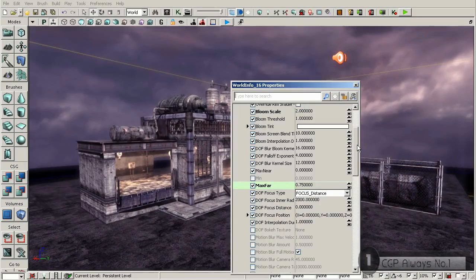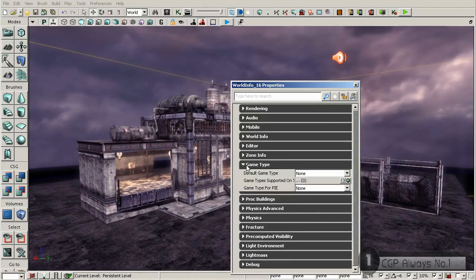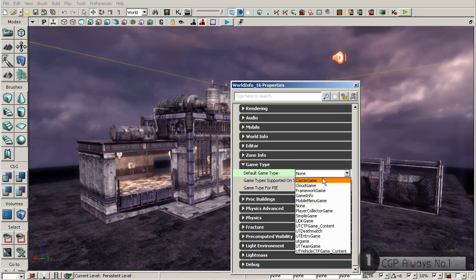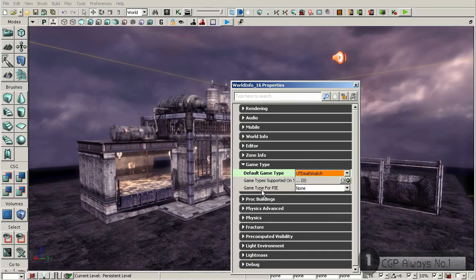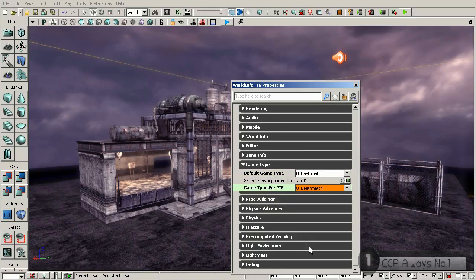Inside of my World Properties, let's turn off our rendering here. You're going to see that we have Game Type. Let's expand that, and you'll see that we have Default Game Type. Right now this is set to None. So I'm going to set this to something like Deathmatch, UDK or UT Deathmatch. And then we also have game type for PIE, which stands for Play in Editor. Let's expand that and make that also UT Deathmatch.